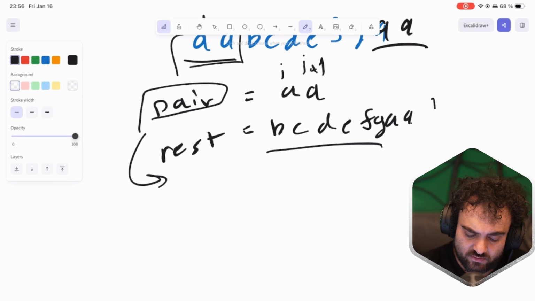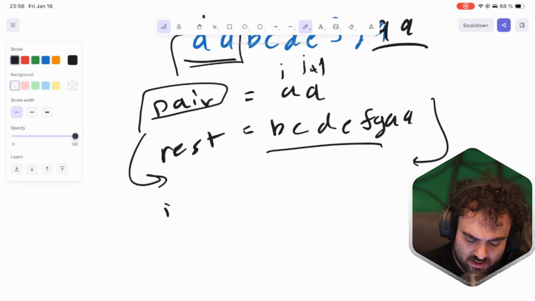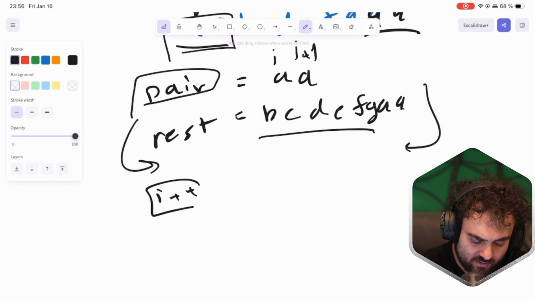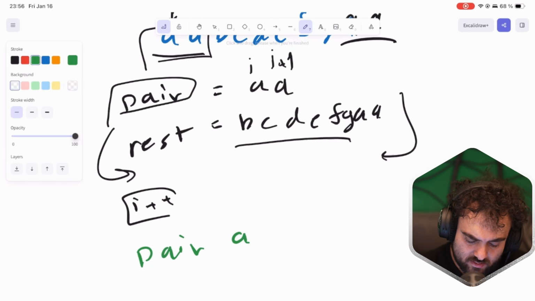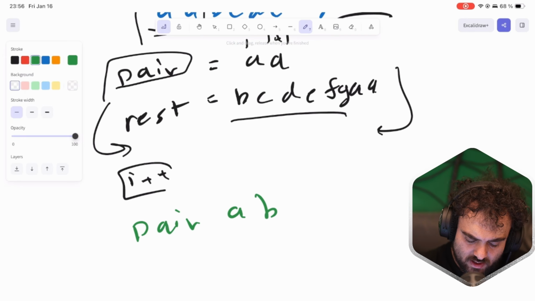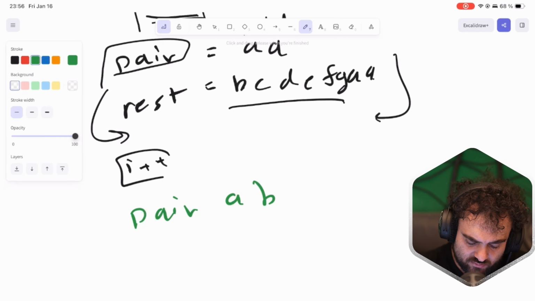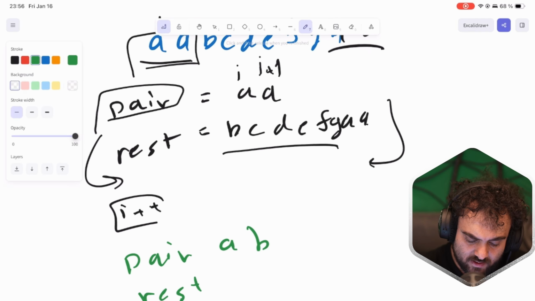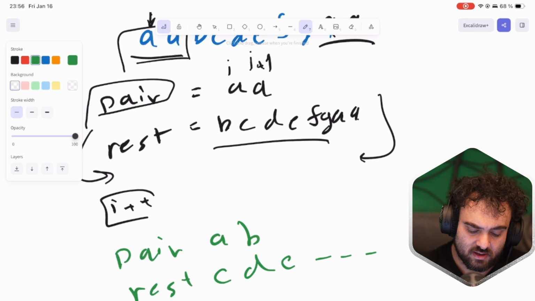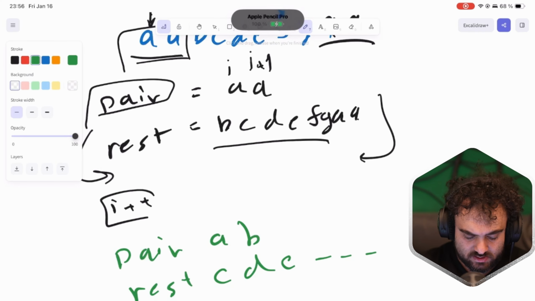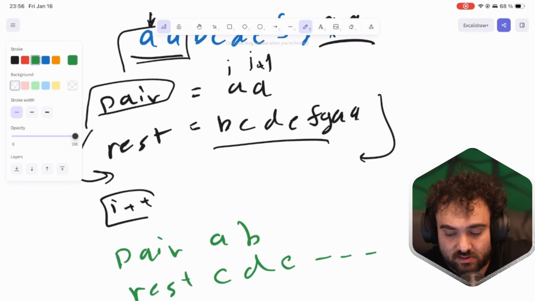Otherwise, for the second one, we have to increase the index by 1, and then we have to get the second pair. So the second pair is supposed to be A, B, and then we have to search the rest of the string. So the rest of the string is starting from C, D, E until the end. So it looks straightforward. Let's try it.